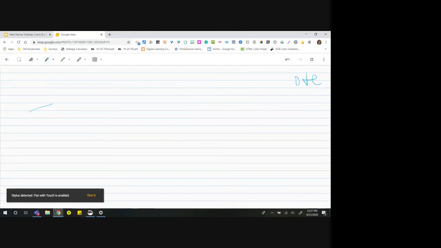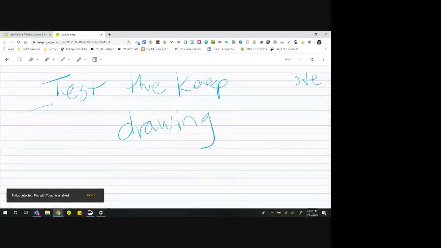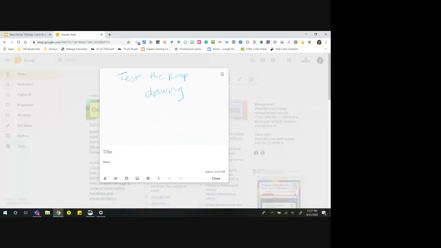I'm going to come back over here to my pen tool and just write some other things. Test the Keep drawing, to test it. Because now what I want to show you is, let me erase this. If I hit this left arrow, that takes me back to my Keep note. And now what they have done is taken that drawing that I did and added it as an image at the top of my Keep note.